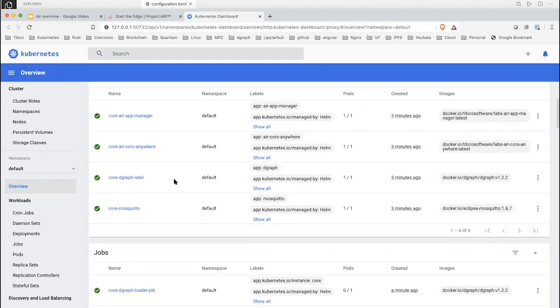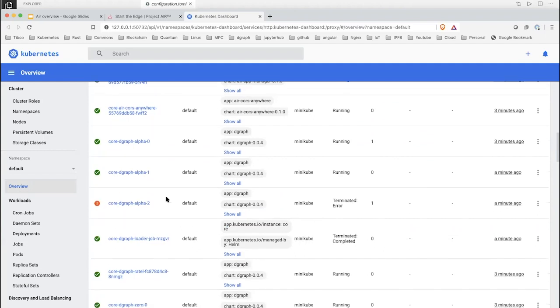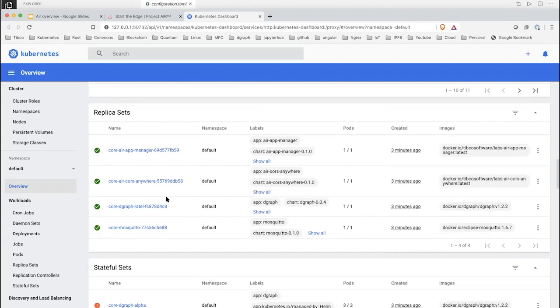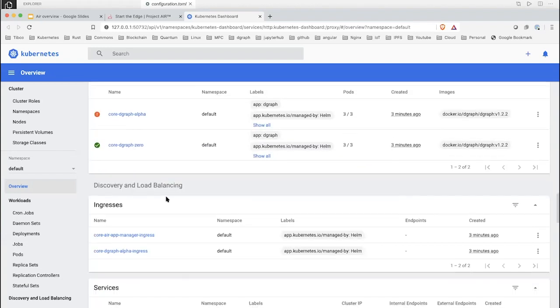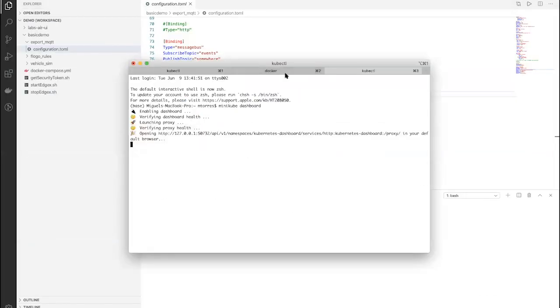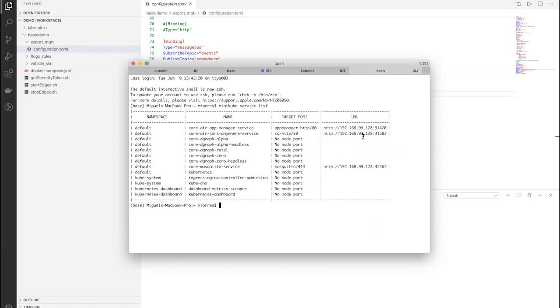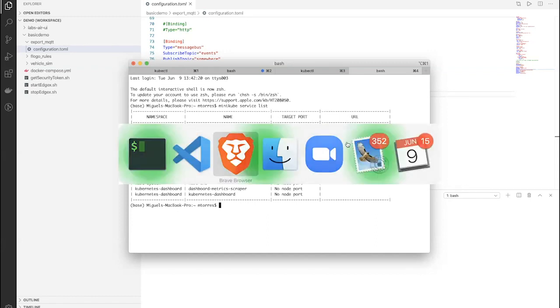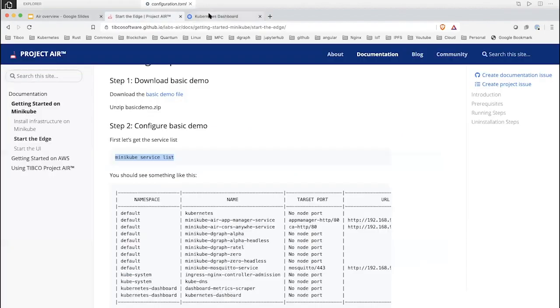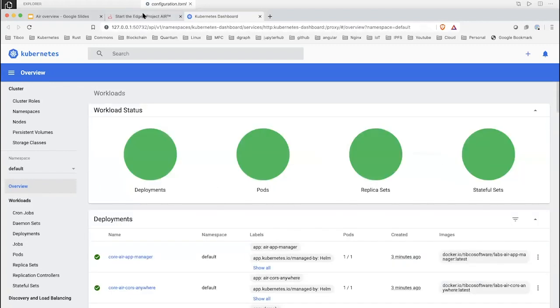Okay, some of those are clearing up now. There's just one remaining. But I think the services are up and running, so we can query without waiting. So we can query the minikube service list, and that should give us a list of all the available services with their URLs that are here. Okay, everything is up and running, everything is green. So Kubernetes is happy. Okay, that's good.